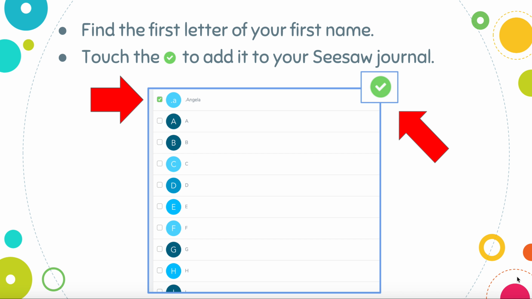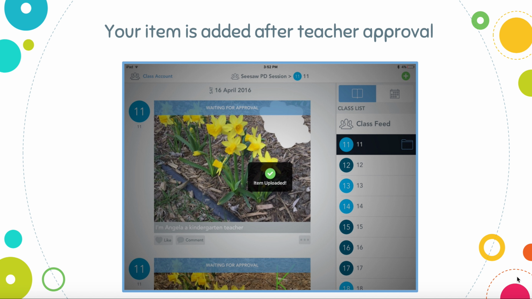And again, we are in a shared class environment here. So, we've got hundreds of tech trainers in this training right now. So it might be that there might be 5 people that have a name that starts with D. So don't worry if you're seeing content added. That's how this class is set up. And your item is added normally in a classroom after teacher approval. I have turned that feature off because I know that you all model great digital citizenship.